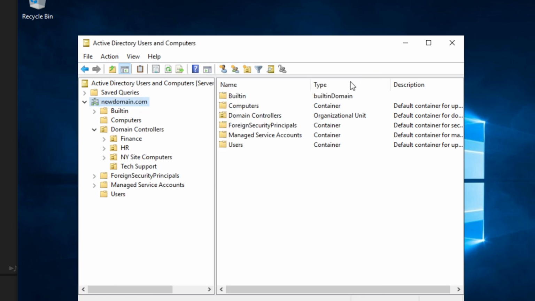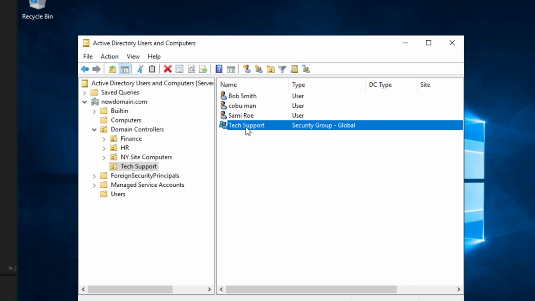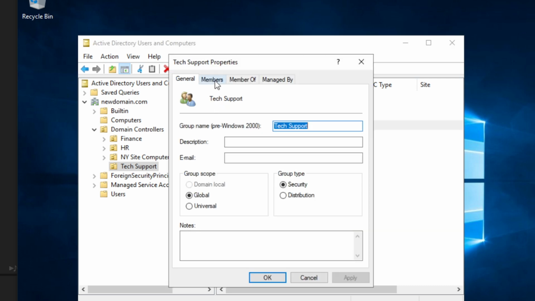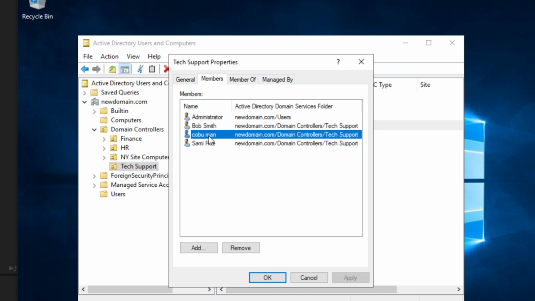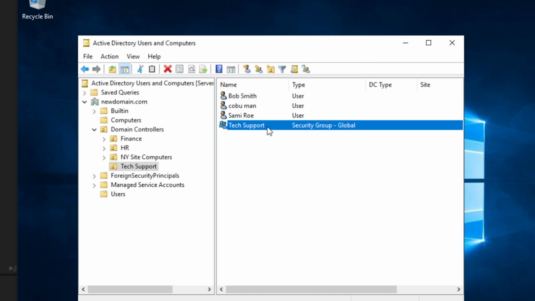Remember, we went in here, we looked at our tech support OU. Here's our tech support security group, members of that group, and we got Bob Smith, Kobuman, and Sammy Rowe. So Kobuman is part of this security group. So all the people that are added in the future here, they are going to have the same access. So instead of having to add people individually to local computers to have administrator privileges, you just add them to tech support security group.